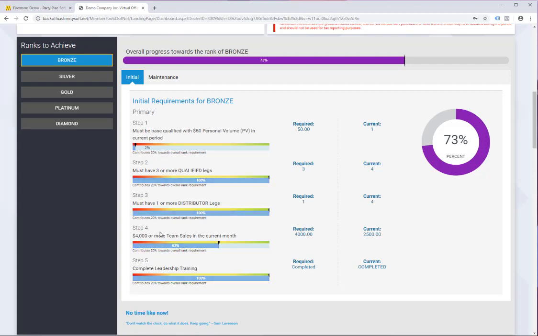Okay. And as you move on down, you'll see that, okay, step 4, 4,000 or more in team sales in the current month. The required is 4,000. They currently have 2,500, and they're 63% complete. So this person, it looks like they've done a good job. They only have 2 steps left to accomplish, but it tells them where to focus their efforts.